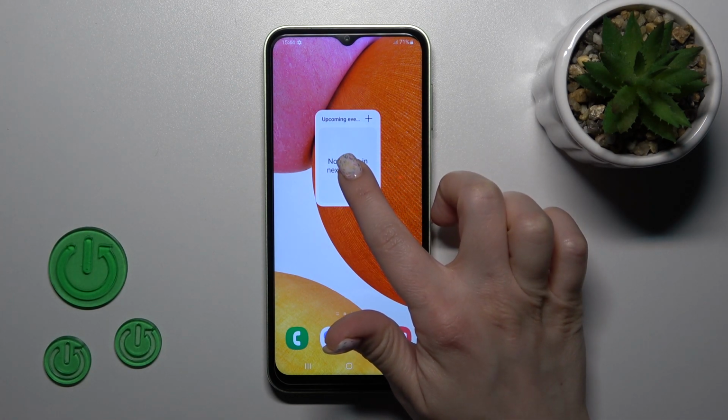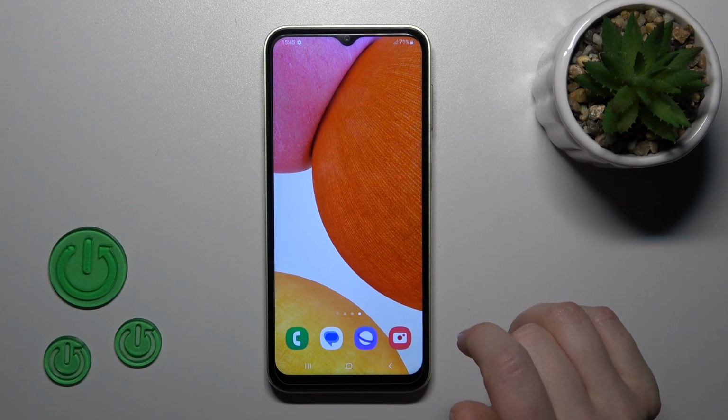And to remove it from our home screen, we should just hold it and tap the remove icon.